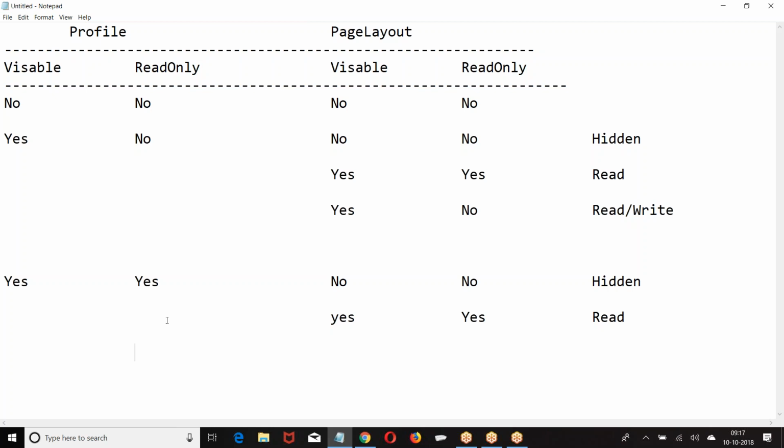So whatever permission we give at the field level, there can be a decrease on the page layout, but I cannot increase it. It is a combination which will work out.